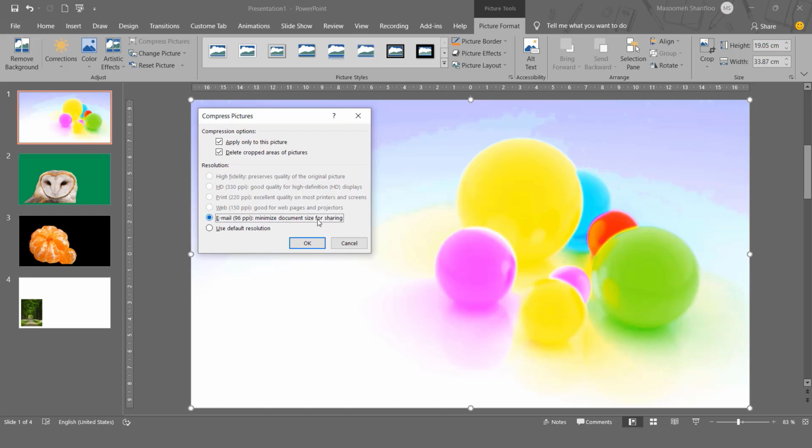At the end, when I want to send the main file, I don't use the email and web option. I send it with a good quality. That's why I select the use default resolution option. Then with the help of the change picture option, you can change your picture to another.